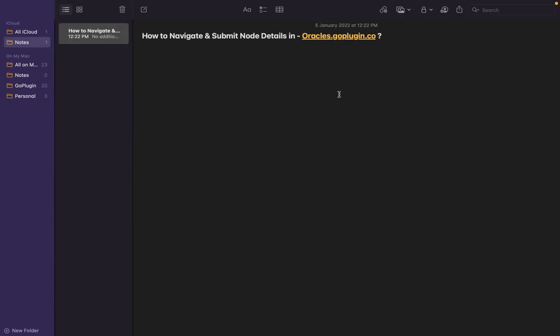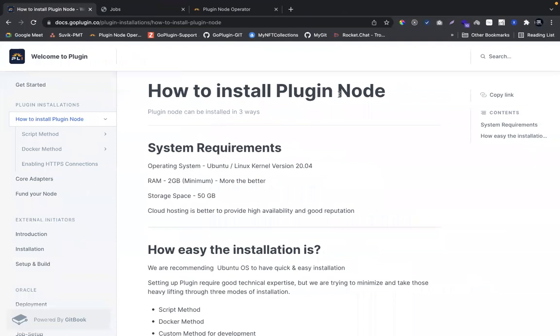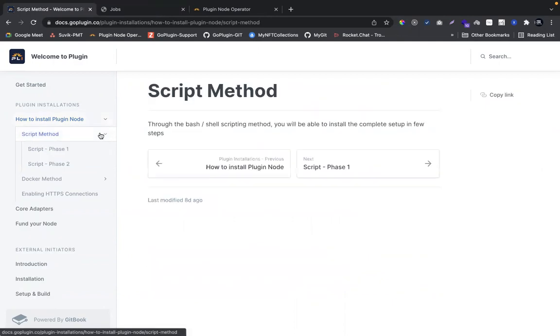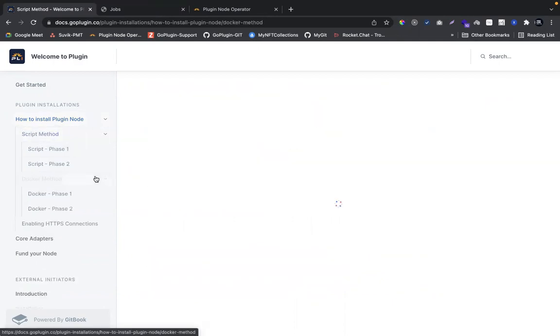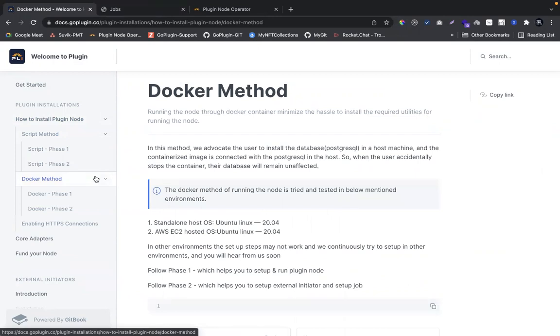Before we move on and see how the Oracle platform looks, we would like to walk you all through the documentation we have put together for the community. This documentation has information such as how to install the plugin node in different methods. For example, we have a script method which helps you deploy the node in a two-step process. Similarly, we have recent additions in our video tutorials, Docker mode, which is the most friendly way of setting it up in the shortest time frame, right?